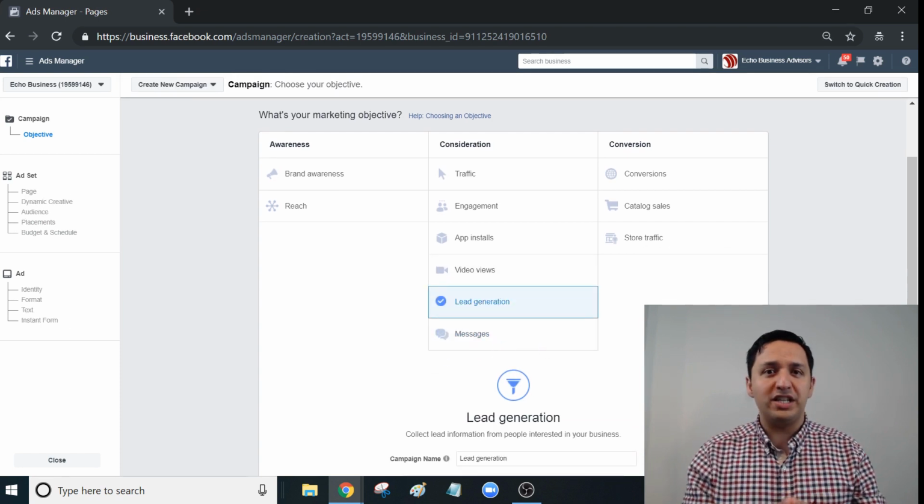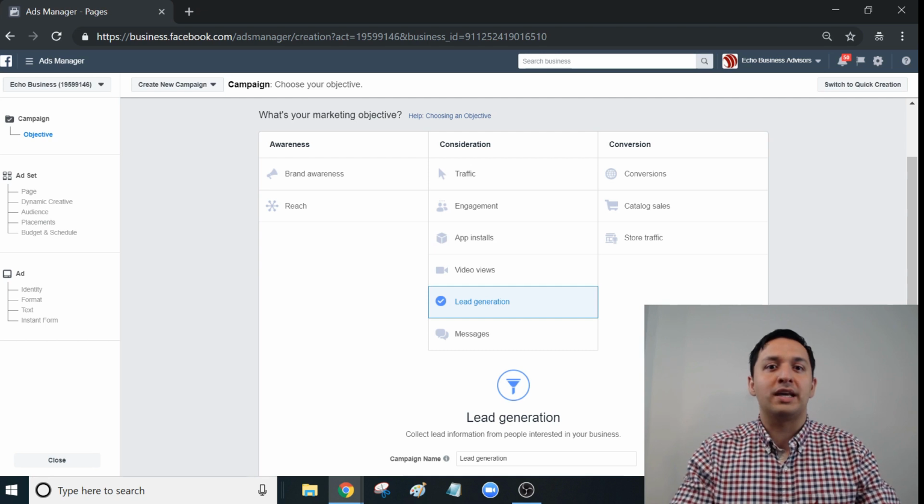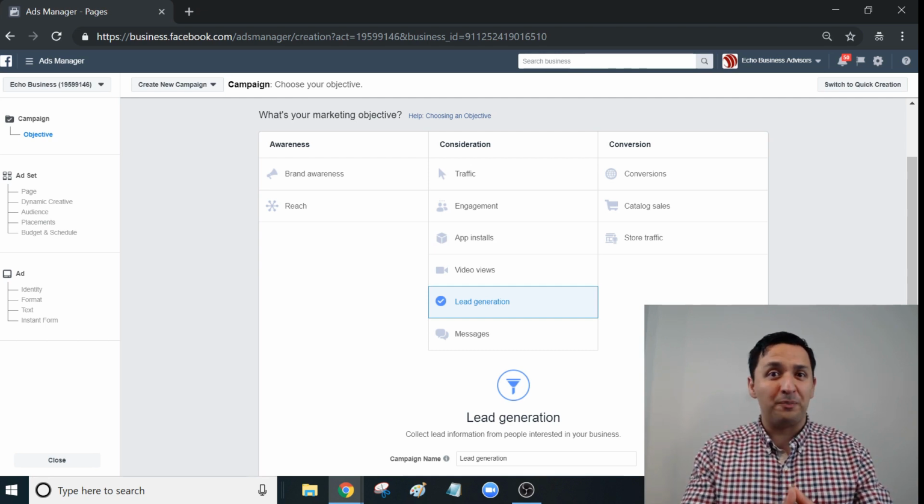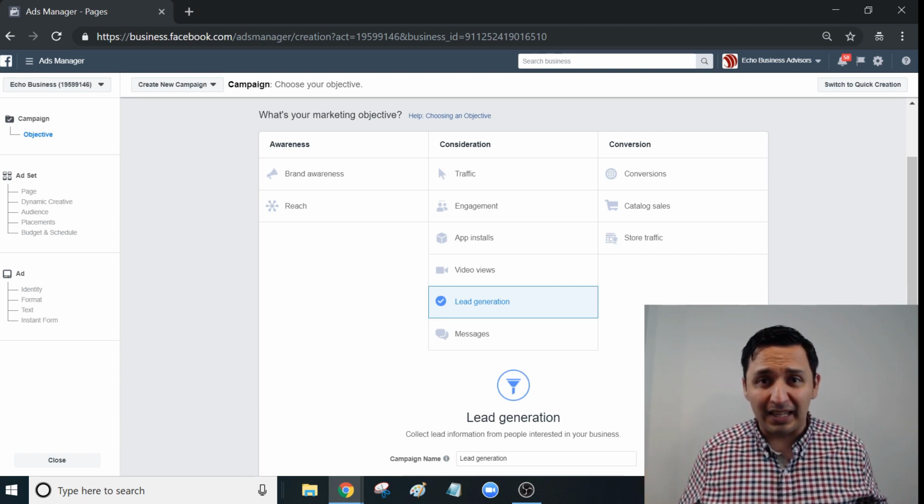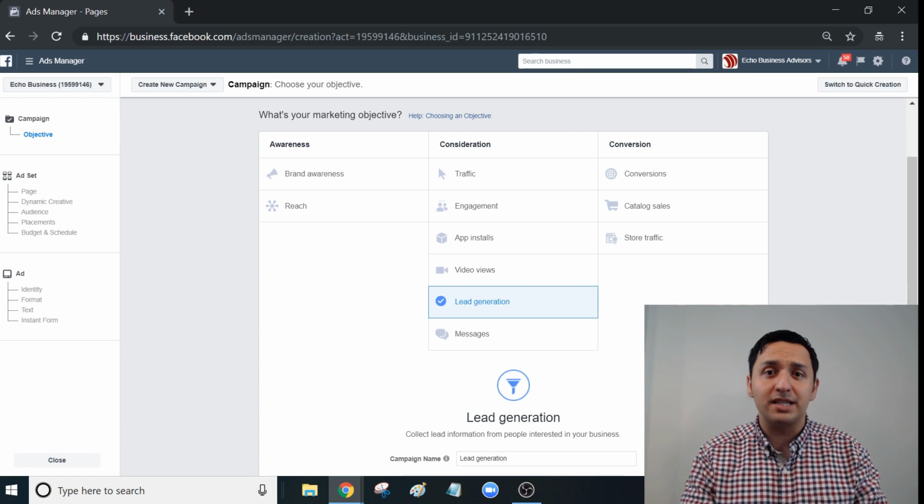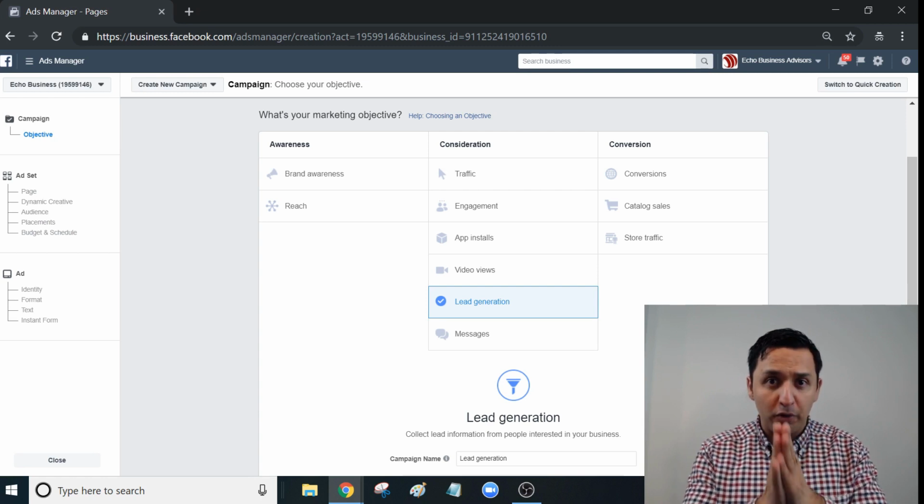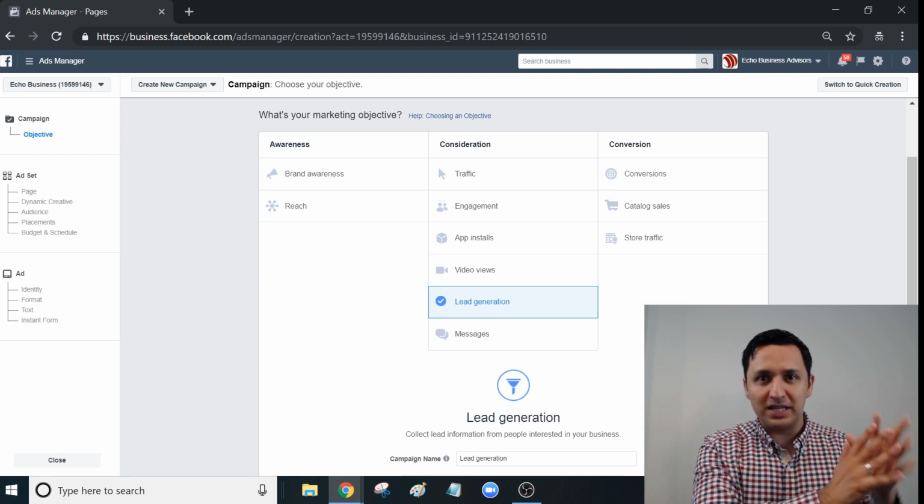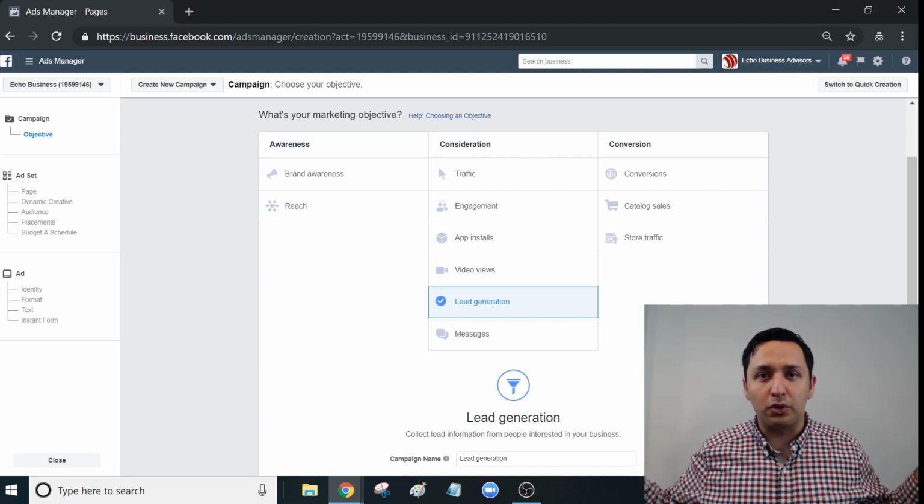With lead generation, you don't have to take into account landing pages per se. You don't have to take into account really anything. This is a lead capture page that Facebook has embedded within its system that is going to make it super easy for you. So you don't need to play around with too many outside sources, outside things that you need to create.